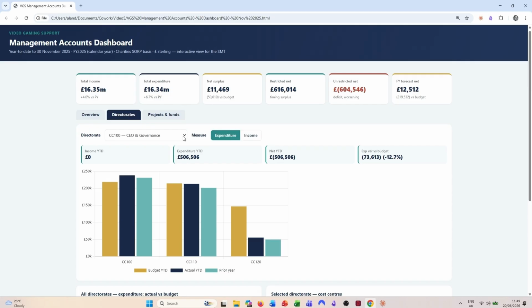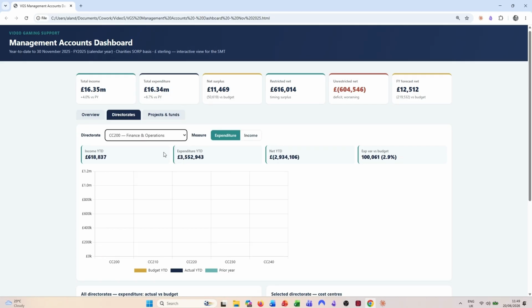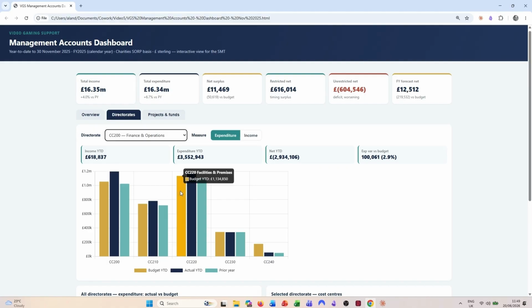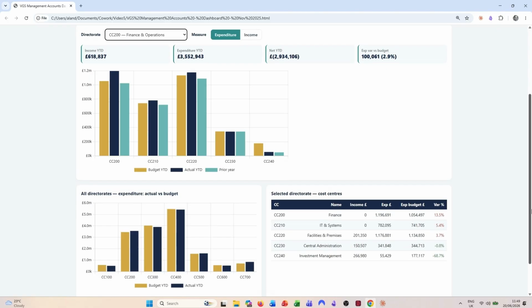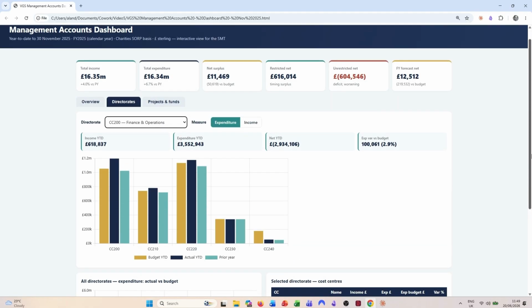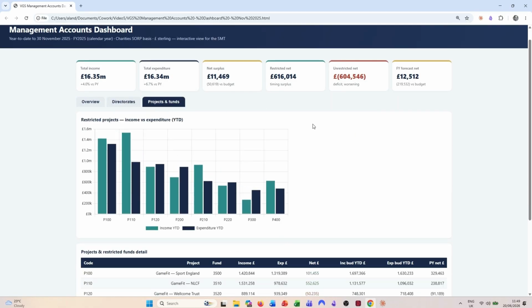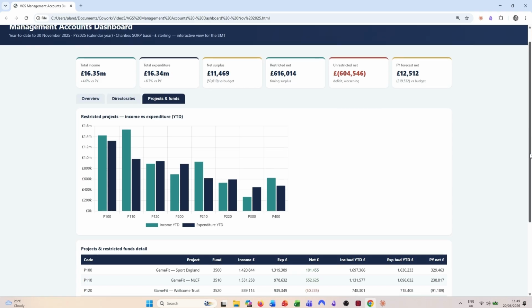Next, let's look at the directorates. So here we've got the different cost centers. We can just choose a cost center. And if we hover over the bar charts, it tells us what the numbers are. All of this is done automatically by Claude for you. It knows what a good dashboard looks like. Finally, it's got some project analysis. And again, hover on the charts and you can see the information. If you want to change something, just go back and ask Claude.